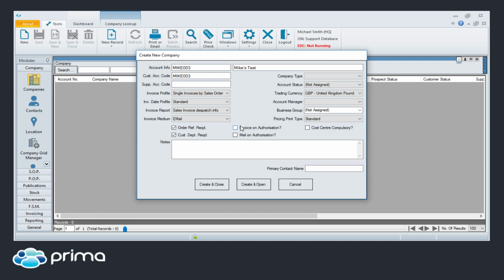So if you always want a certain customer to receive an invoice as soon as they've placed the order, then you select this tick box, and within the sales order it will automatically select that. The next option is mailed on authorization, and what this means is that whenever you hit authorize, a report for that sales order will be emailed out to your customer.